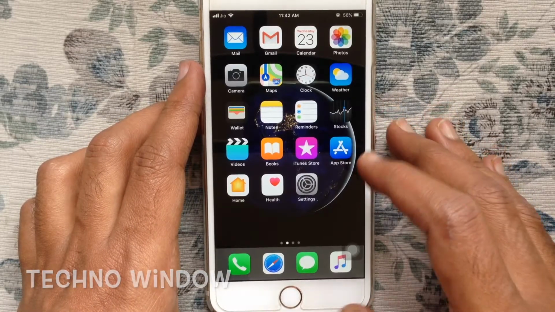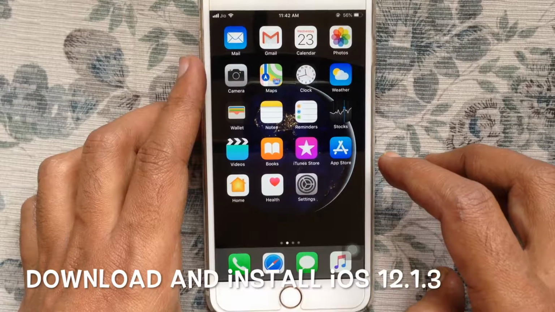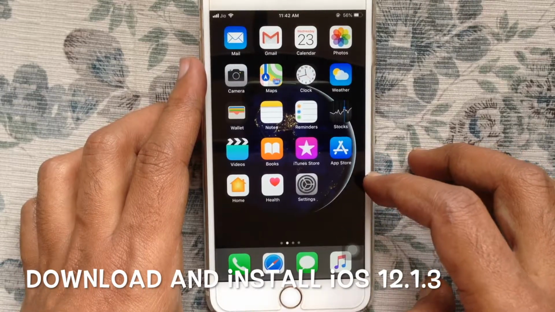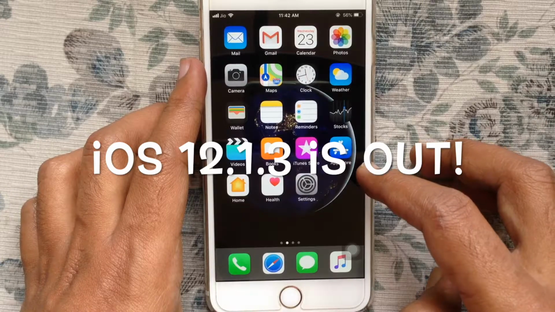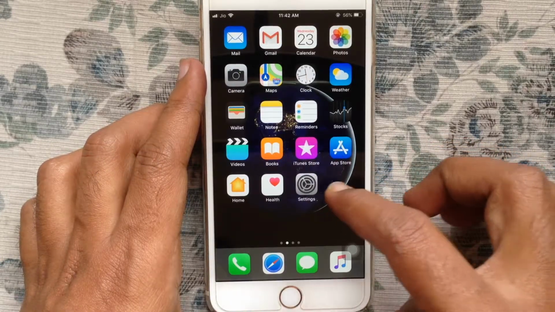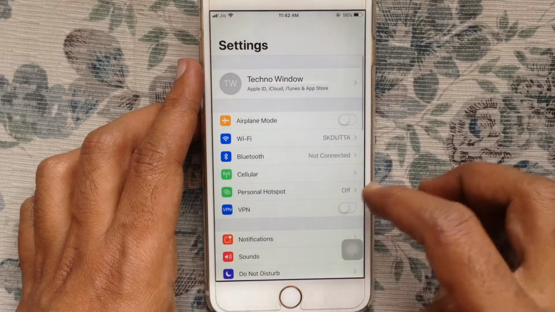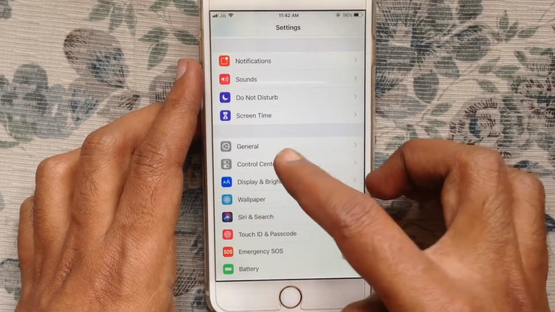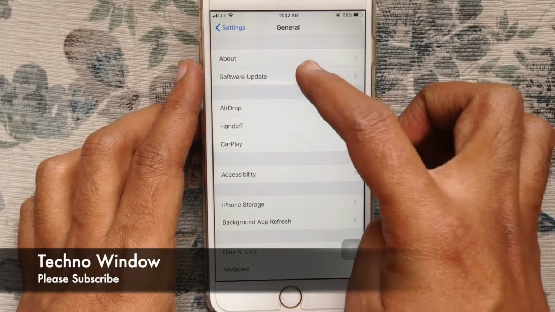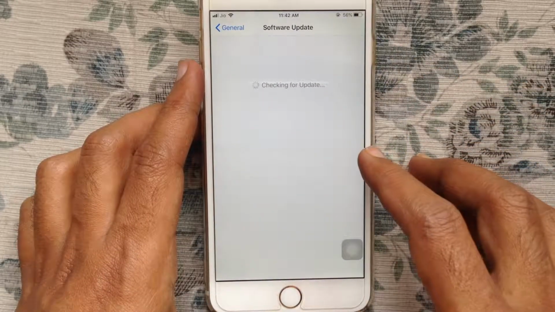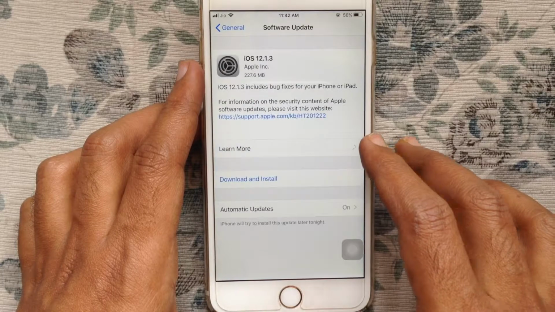Today I'd like to show you how to download and install iOS 12.1.3 on iPhone. iOS 12.1.3 just released. First, tap on Settings, tap on General, tap on Software Update. If your phone is connected to the internet, it will start checking for updates.